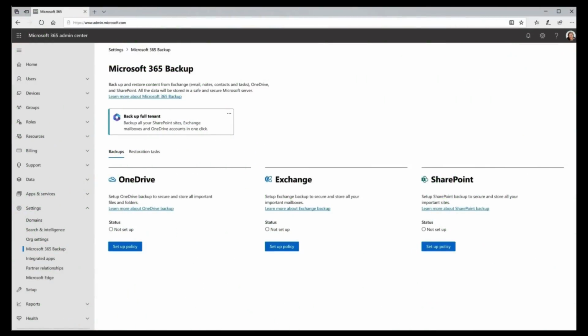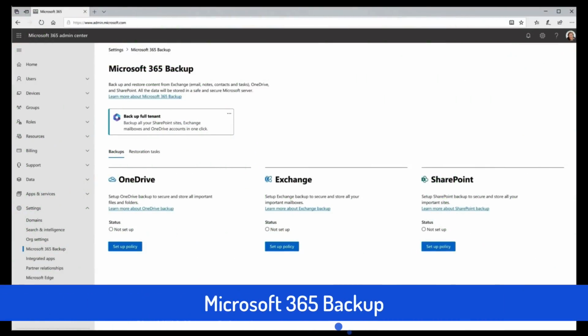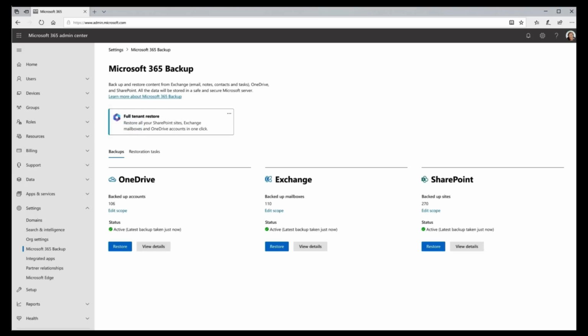So one feature that I'm super looking forward to is the new Microsoft 365 backup service. This has been long overdue and is currently being supported, of course, by third-party products like Veritas. Well, here you'll be able to go in and back up your OneDrive, Exchange, and SharePoint. And with a single click of a button, you'll be able to back up your entire tenant. How cool is that?